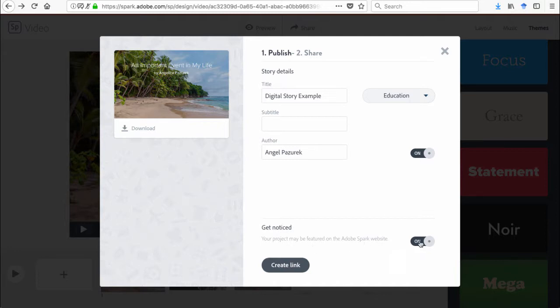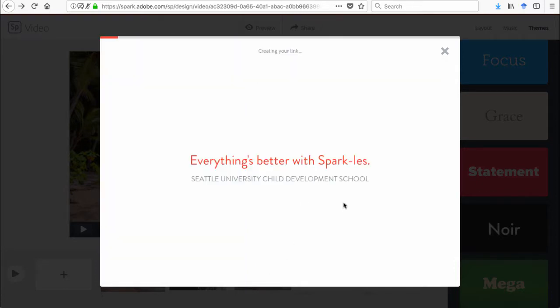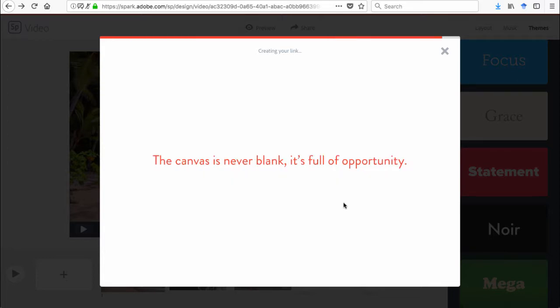Here by default, it indicates that your project will be featured on the Adobe Spark website. If you don't want it featured, you can turn that off. And then you're going to create the link in order to share it. Now with this, it takes just a little bit to publish your video. Once it does, you can select the link and share the link, or what I'd like you to do is embed your video on the digital storytelling page of your social media portfolio. So you're going to get the embed code in order to do that.